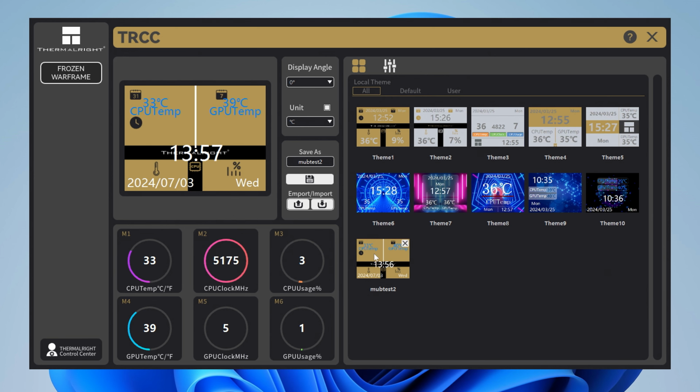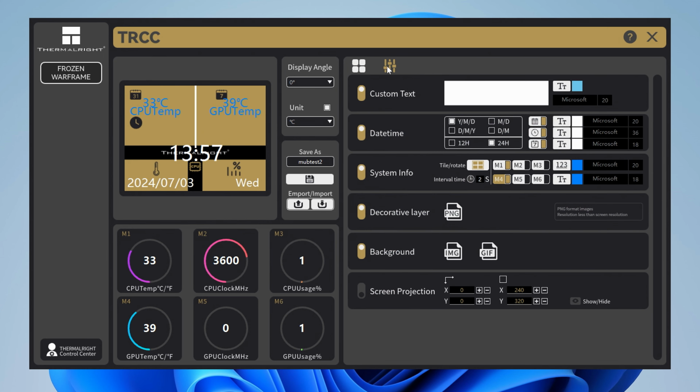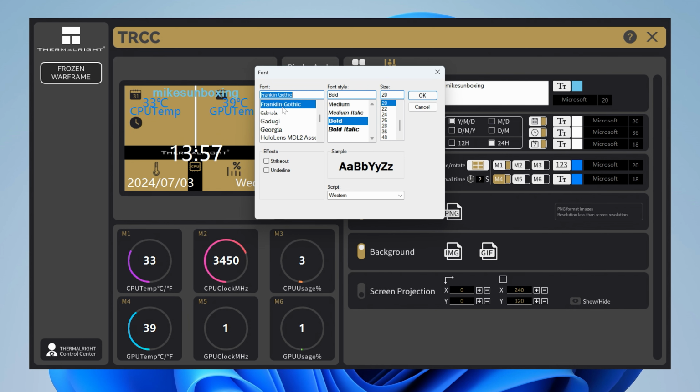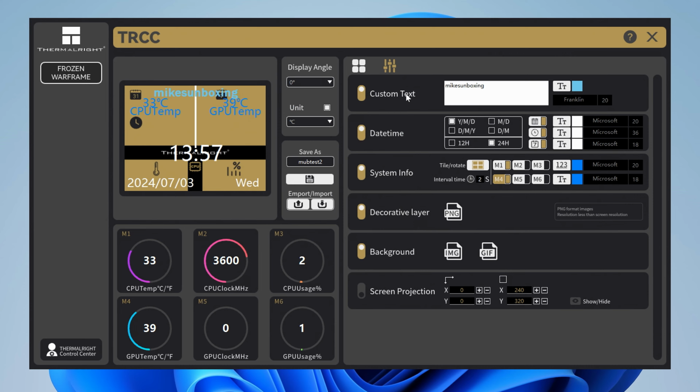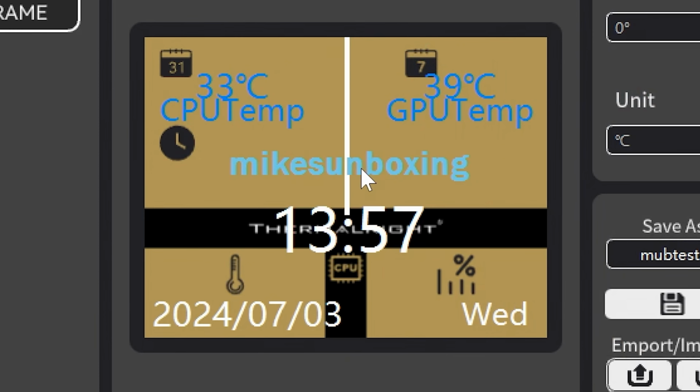Also, if you're in one of your themes there, you can click on the settings, and then this is where we can actually customize the settings. So you can add customized text. So we'll type in Mike's Unboxing. And as you can see, that's appearing there with the appropriate color. You can, if you want to, change the font, change it to whatever you want, and also the size, whether it's bold, italics, etc. And of course, you can move all this around however you see fit.